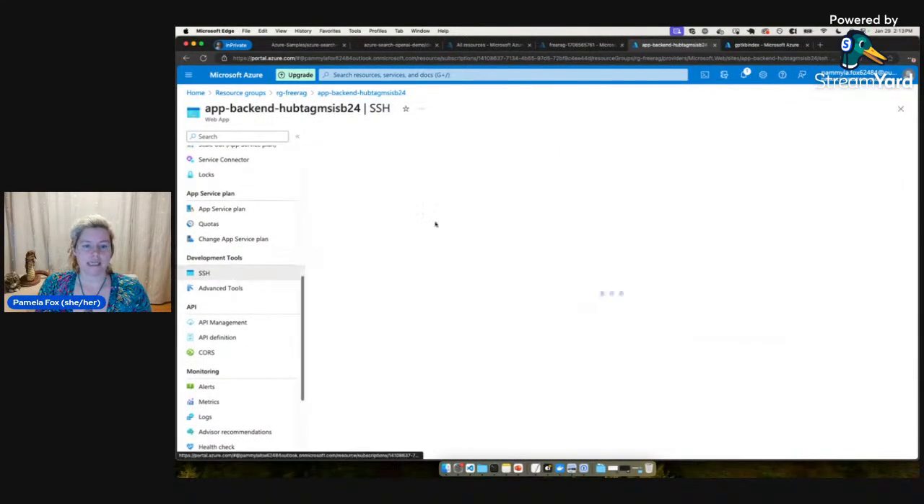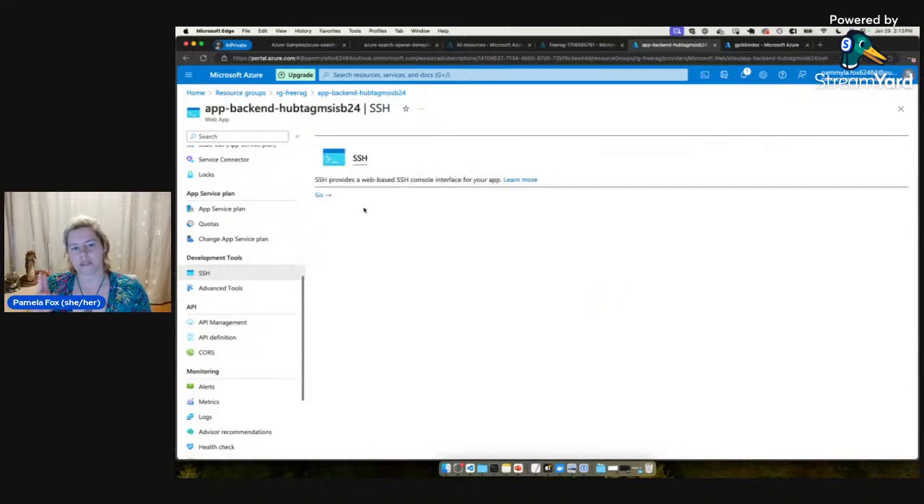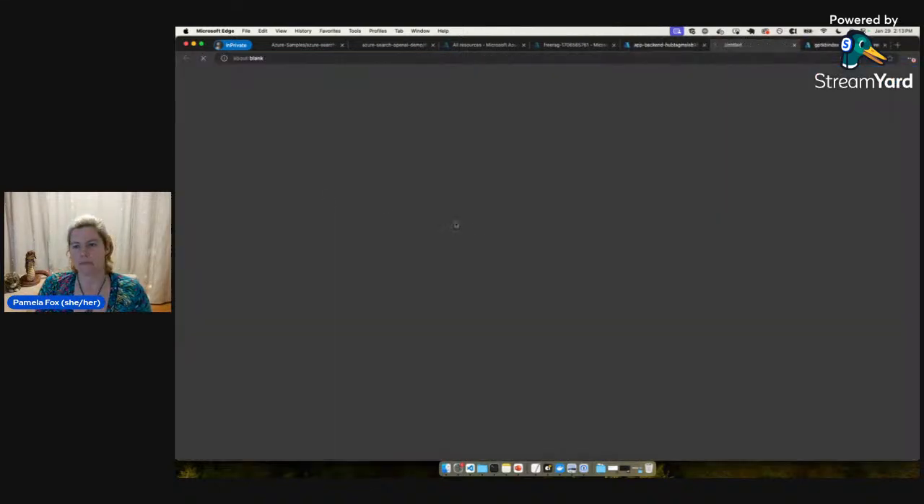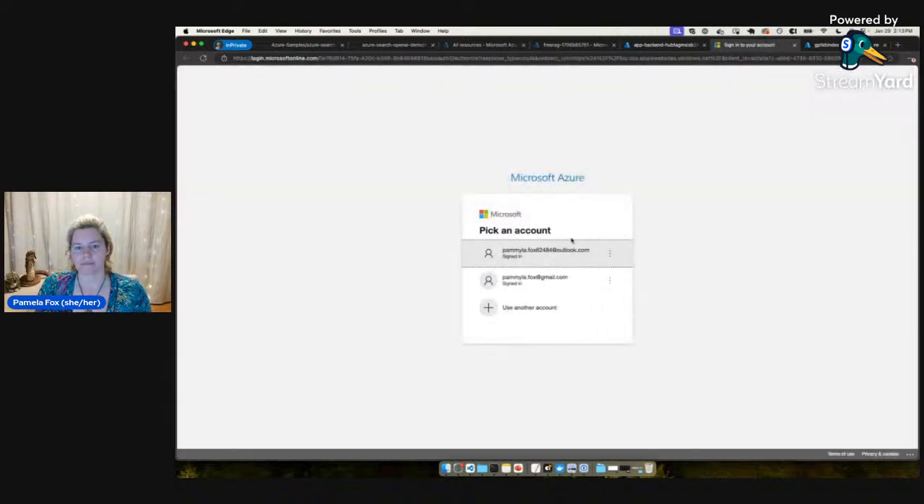There's also an SSH. You can do the SSH only once your container has started, so it's probably too early to SSH right now. If I try right now, I'll probably get an error. Let's see.